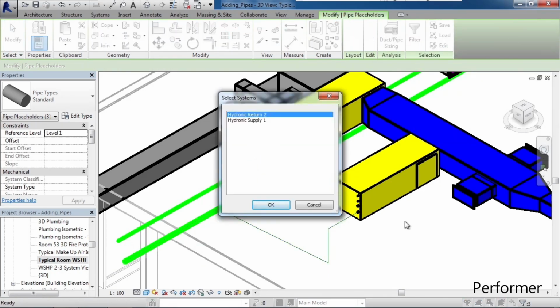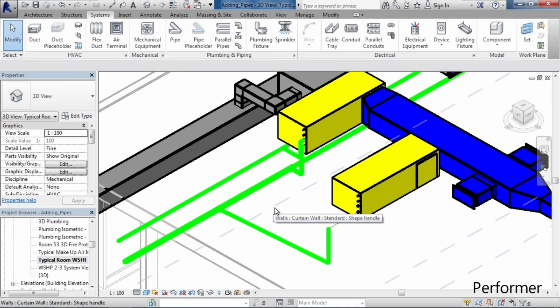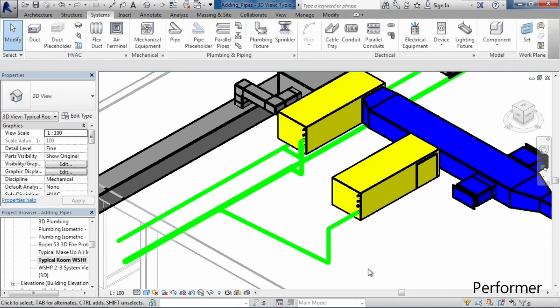This will then ask you, depending upon the mechanical equipment it's connected to, what system is this associated with? Well, this is associated to the Hydronic Return To system. So just click OK with that selected. Now, depending on the number of pipes you had selected, those will actually convert to a pipe. If you have a line segment that doesn't convert, simply select it again and then choose Convert Placeholder. This will then update all of those pipe placeholder lines into actual pipes. It also produces the actual fittings for which they connect into other pipe segments.